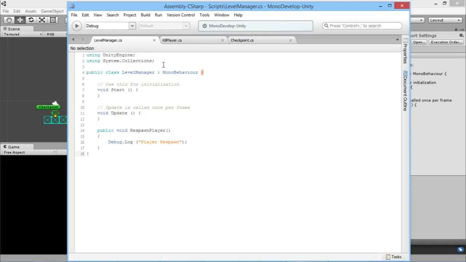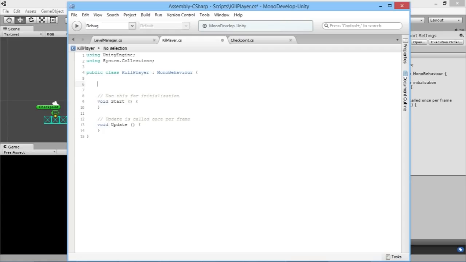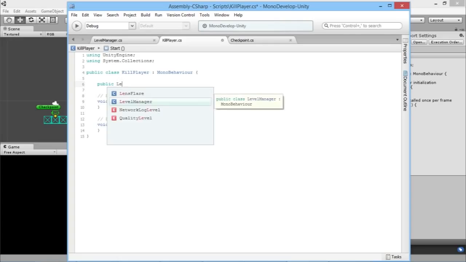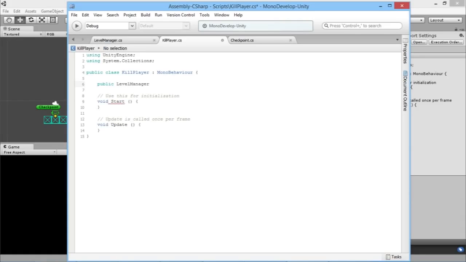So that's just the basics of the respawn player function. The next thing we want to do to try this out is go to our kill player script, and this is going to be super simple. At the very start, we're going to go public LevelManager, which is the script we just created over here, and it means you can access that. It'll create an object of the same type of script that we just made. It's relatively simple.